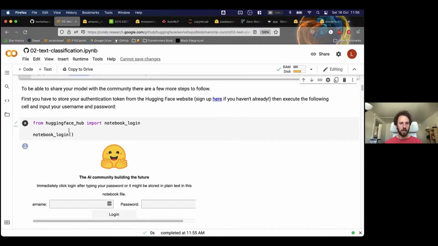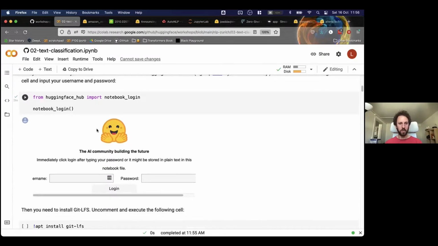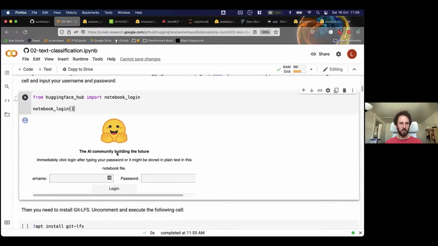The other thing that you'll need, once you've created your account on the Huggingface hub, is to log in from Colab. If you run this cell, it will give you this kind of widget, and you can put your username and password from the Huggingface account. Then this will generate a token that we can use to automatically push the models we train to our account on the hub. So you'll want to run that.